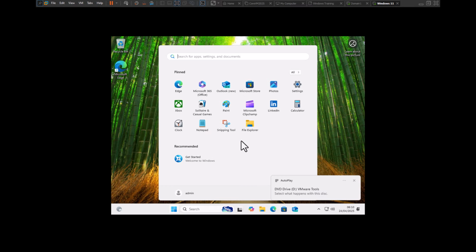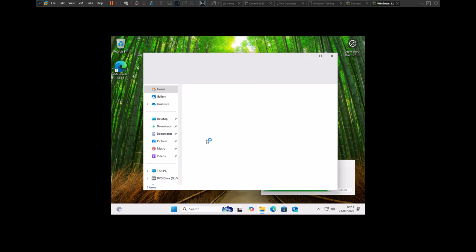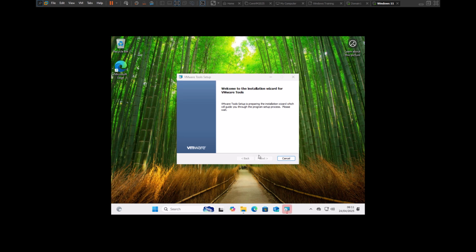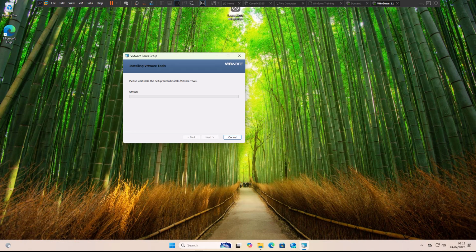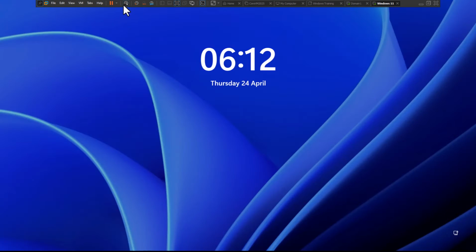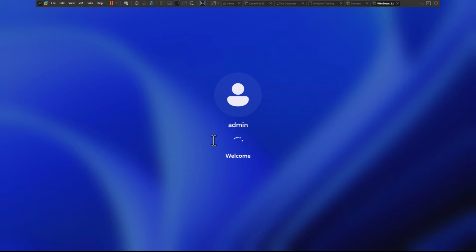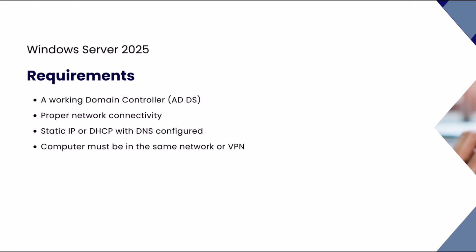As I'm running this Windows 11 in VMware Workstation, I have to install VMware Tools so that I get a better desktop version in my VMware Workstation. But if you're doing this in production, then you don't need to install these tools at all. Now the Windows 11 is ready.